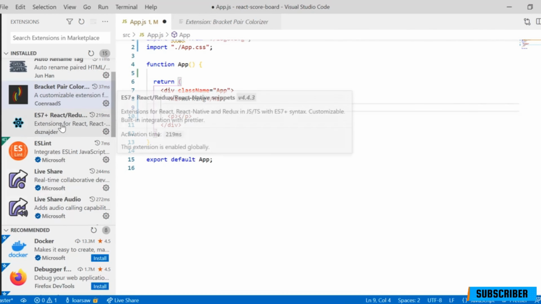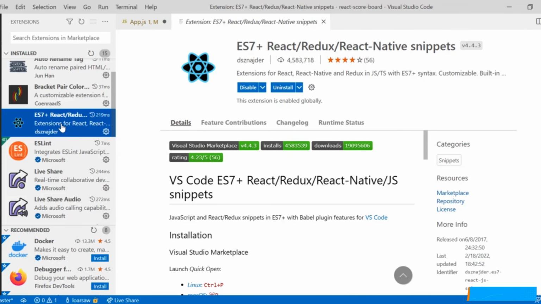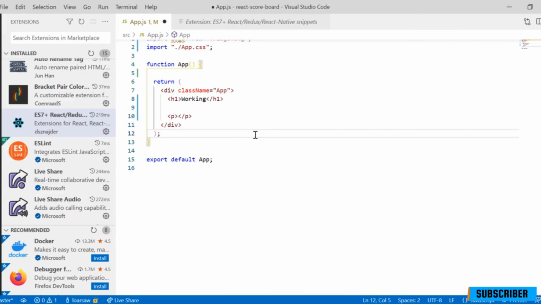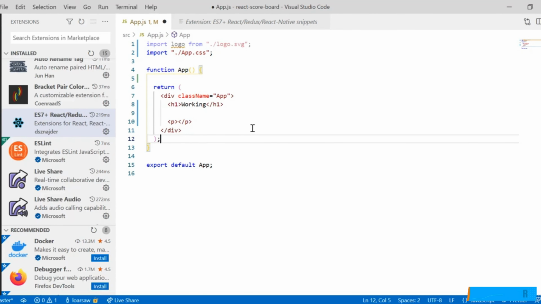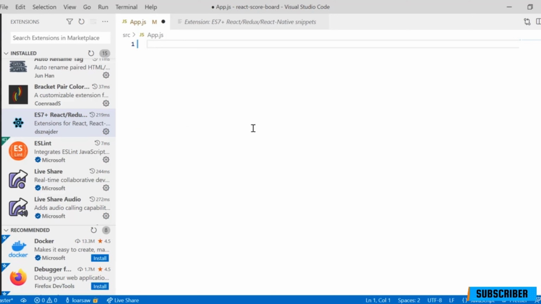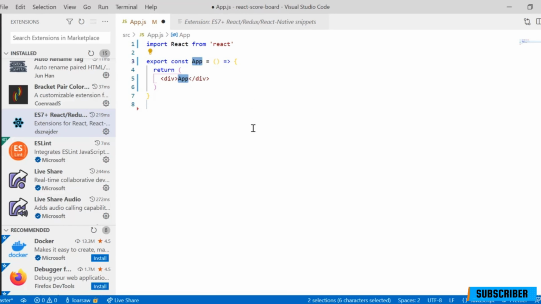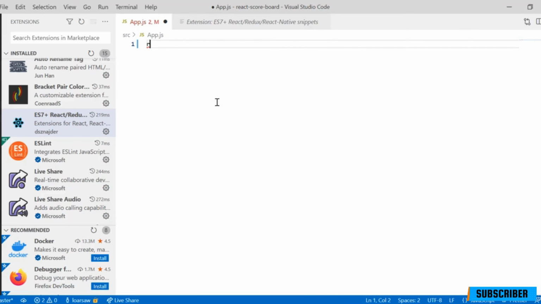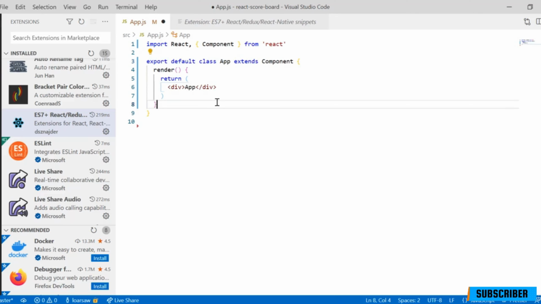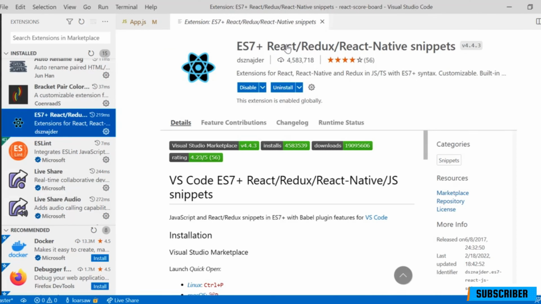Alright, now this ES7 code snippets. There are going to be instances inside of this particular course where you'll be needing to generate a boilerplate, and manually typing it can be quite cumbersome. For example, if I just want to create a functional component, then I could just run rafc, and this is going to create a functional component for me. Or if I decide that no, I want a class component, then just run rcc, and it is going to give you a class component. So yeah, they do come in handy, and they have the code snippets for React, Redux, and React Native.